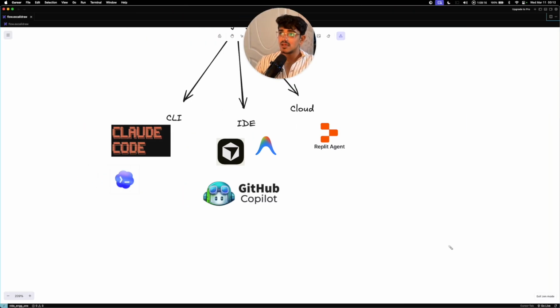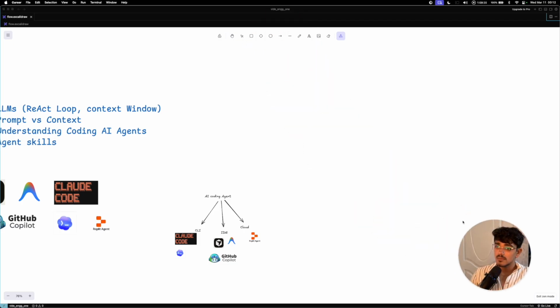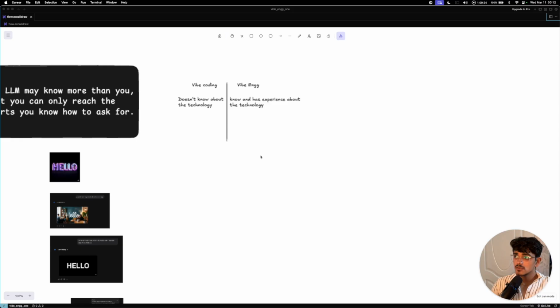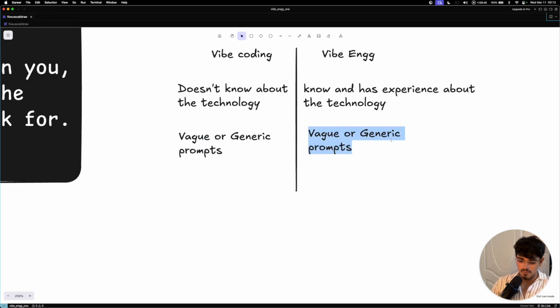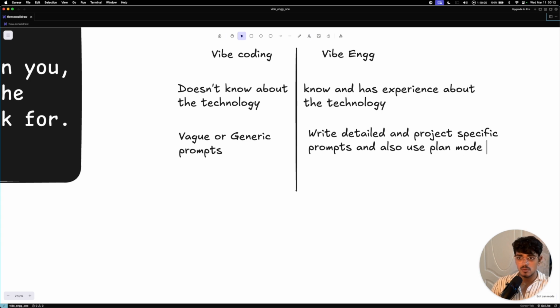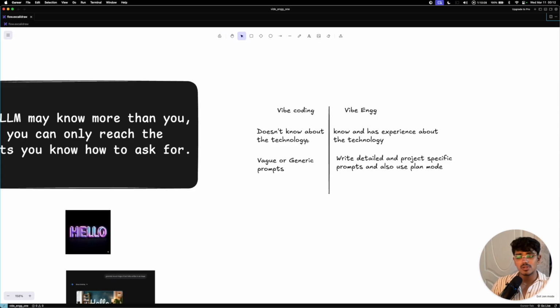So let me write that inside our notes. Here, the vibe coder will write vague or generic prompts, and the vibe engineer will write detailed and project-specific prompts, and also use plan mode to modify and expand on them. So that is the two differences which we got.